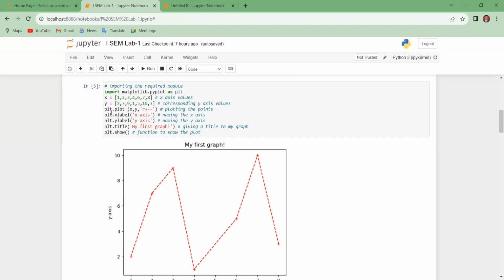So next, plt dot plot x comma y, that is x axis versus y axis, and we give another argument here, r plus dotted. What does this r plus dotted mean? R represents red color, plus represents the markers wherever the intersection points of x and y are. So in that we are giving markers.